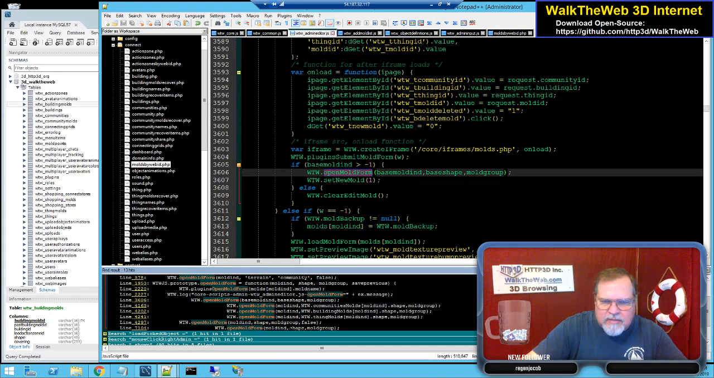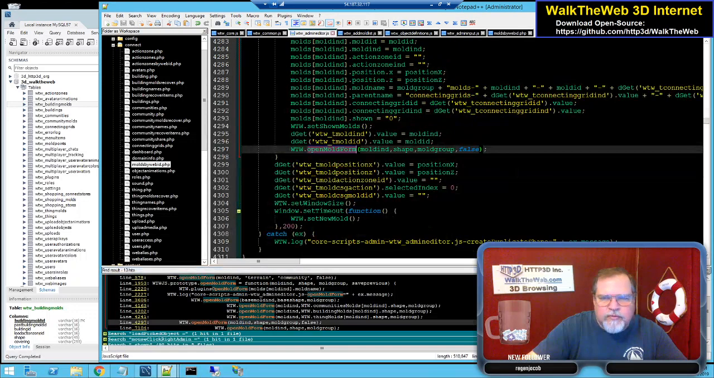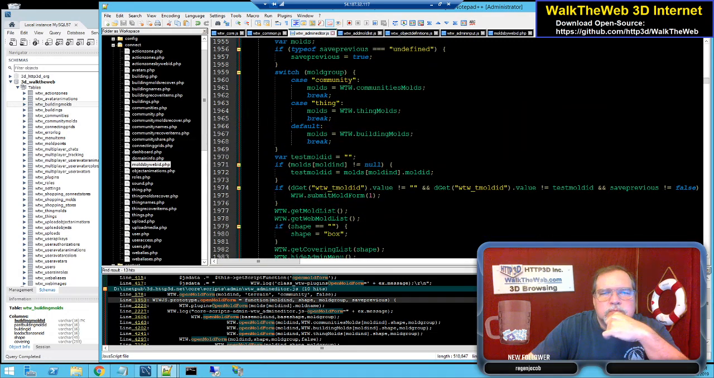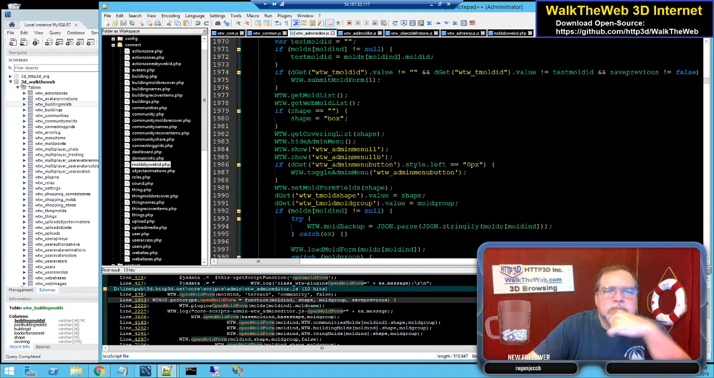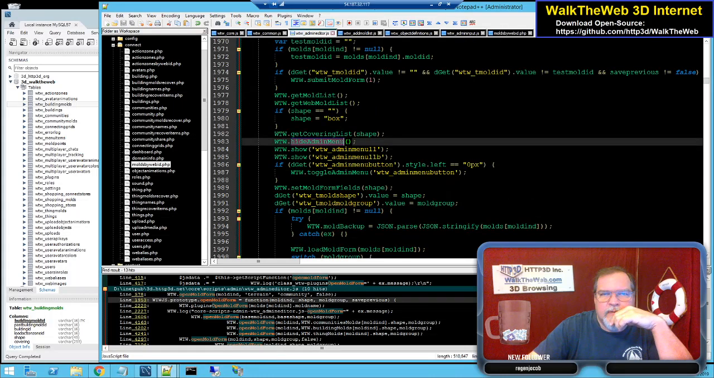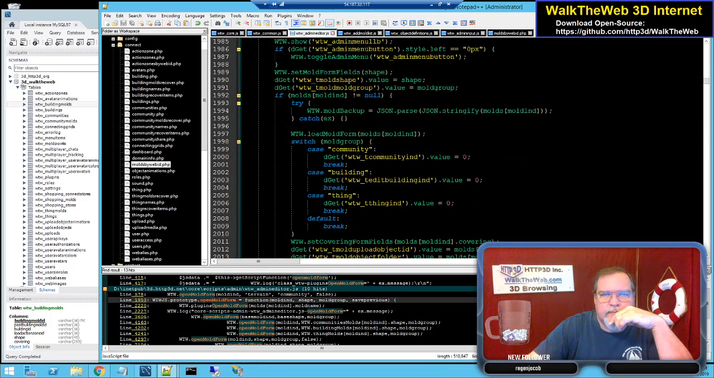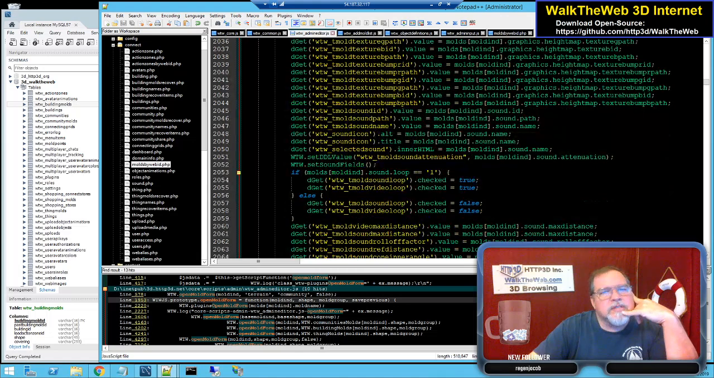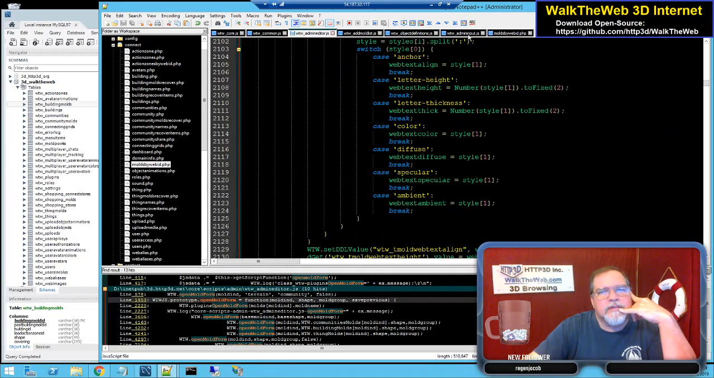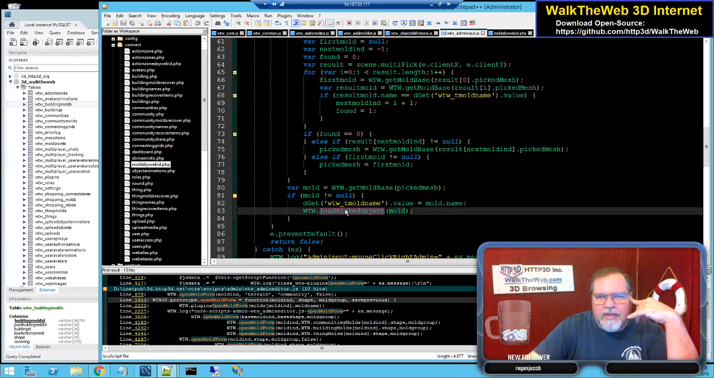Okay, base name, base show. Okay, open mold form. When I open the mold form, coloring list based on the shape, that's fine. See, all this stuff should have been set, should have known what it's working on, and it should have done it. When I right-click on something, load picked object.